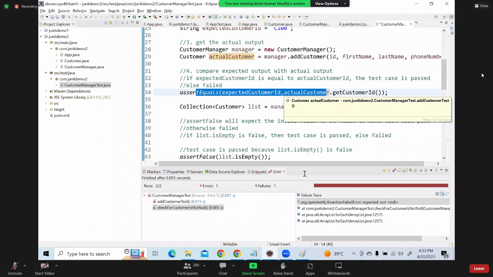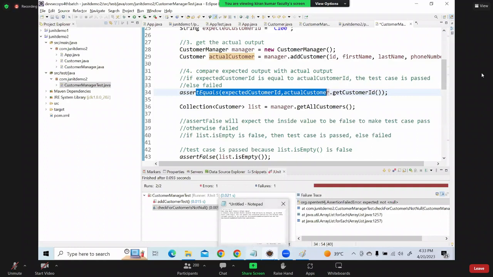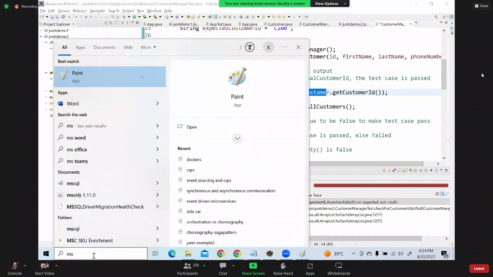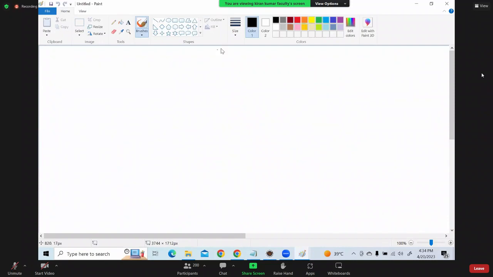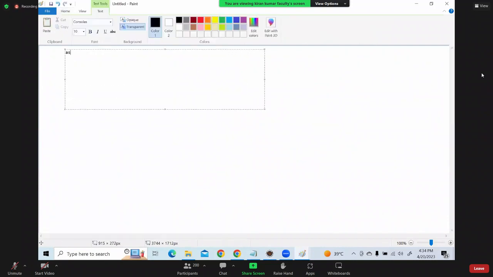Everyone understood these scenarios? Assert equals, assert true, assert false, assert null, assert not null. Any doubts here?